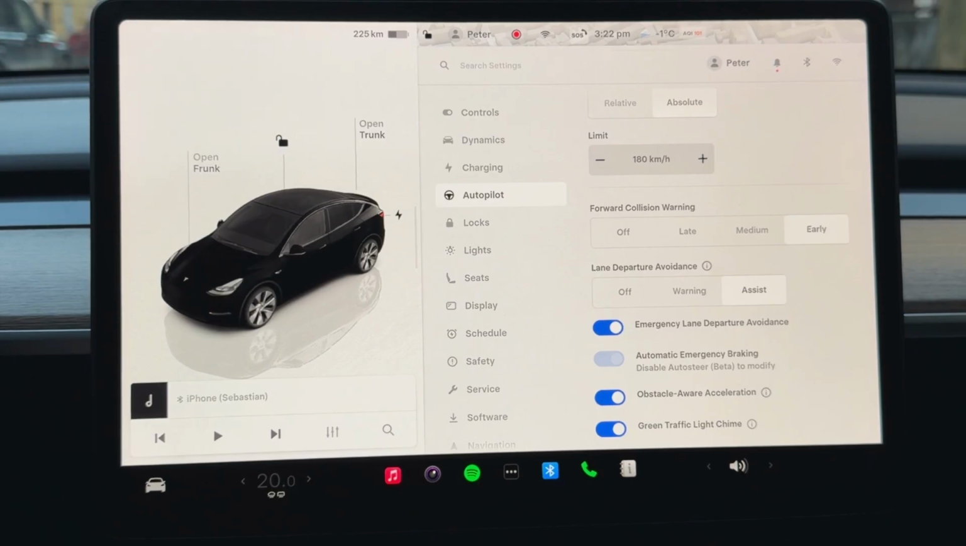So let's enable the emergency lane departure avoidance, the automatic emergency braking. You cannot even disable this feature if you have the auto steer enabled. Let's also enable the obstacle aware acceleration, and this useful feature, the green traffic light chime. So if you would like to hear the simple chime, this simple ding, if the traffic light is changed, let's keep this feature enabled. So that's it for today.